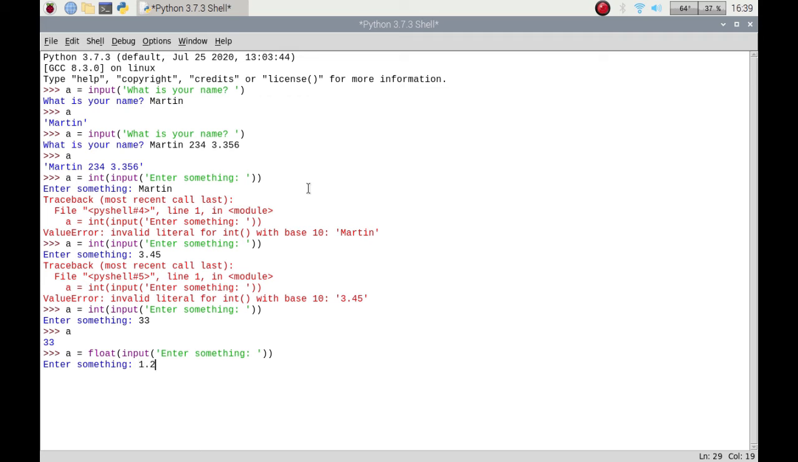So if I put 1.21, it will accept it. Anything else without a decimal point is going to cause a problem. And if I call a, it's going to return what I entered. So if I go back again, and this time I'm going to specify that I want to receive a string. So it will set it as a string.